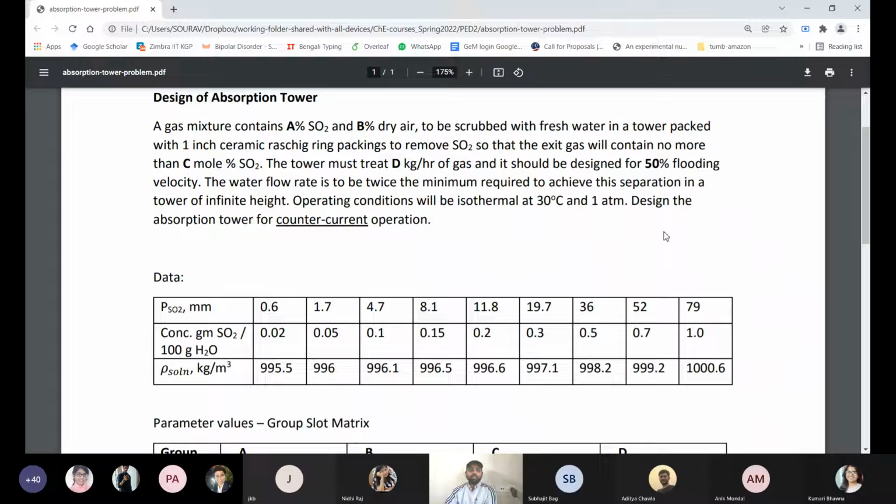There is some data related to the partial pressure of sulfur dioxide, density of the solution, concentration of the sulfur dioxide in water. So what will you do with these data? What would be the first step in working out this problem?